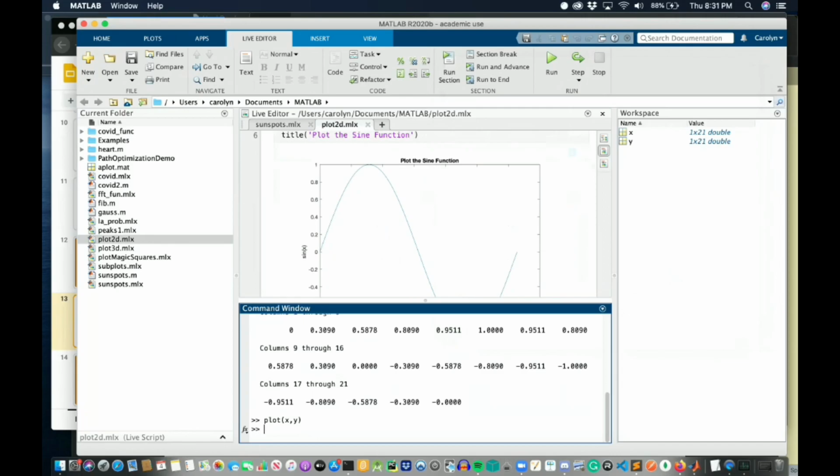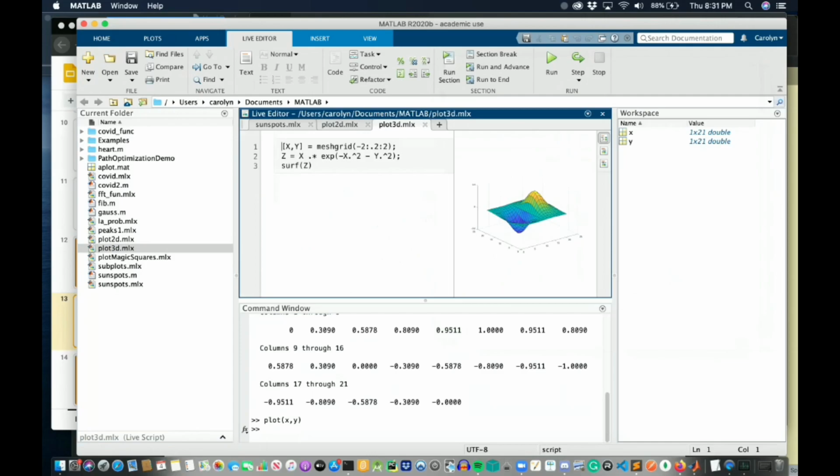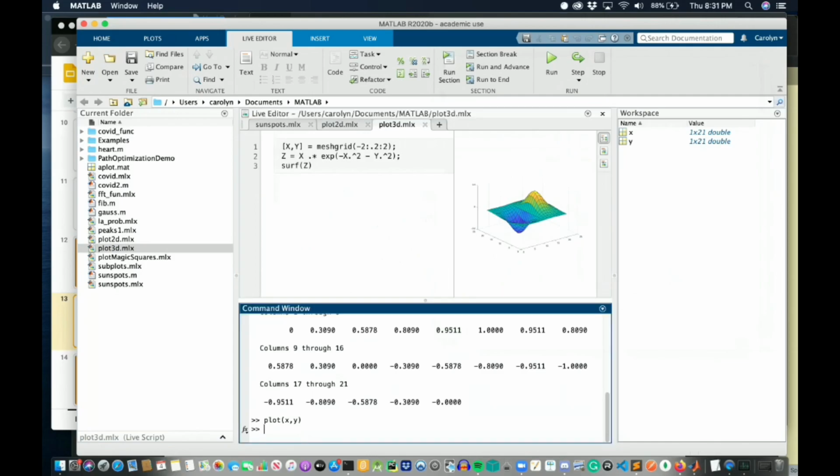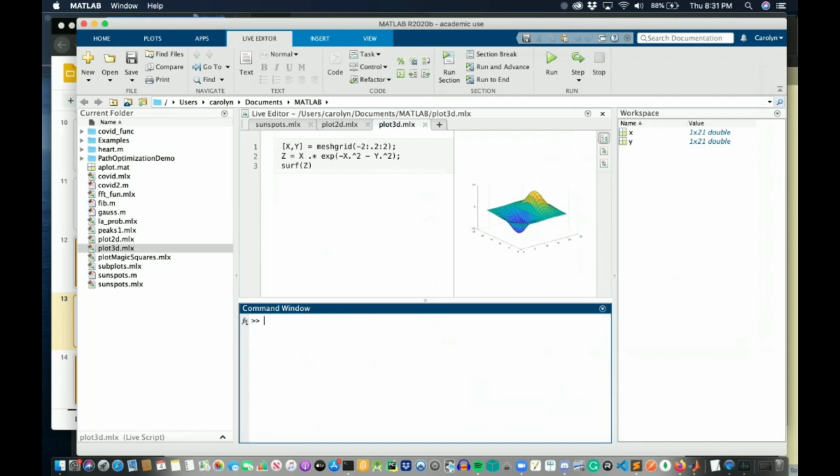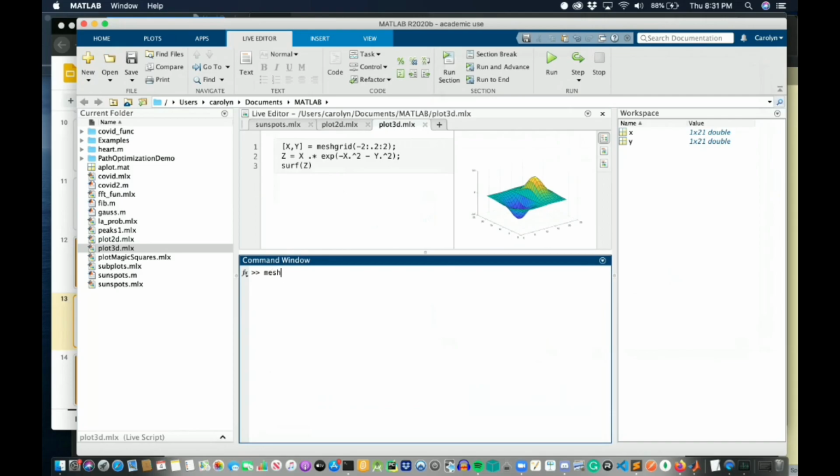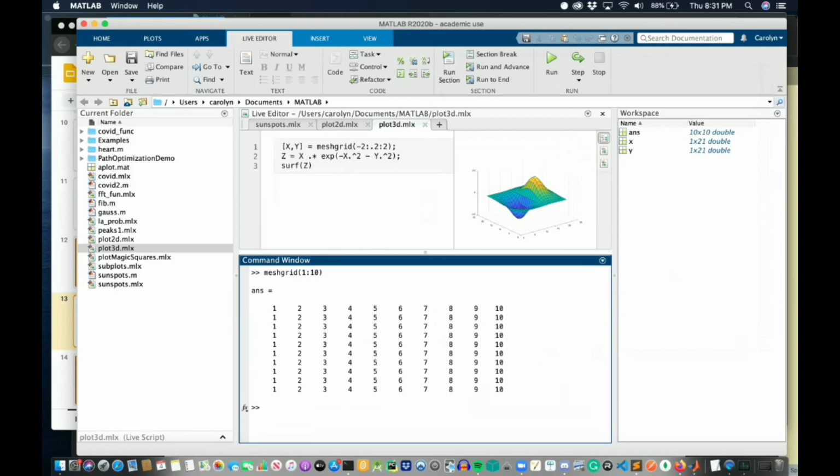But a little bit more fun are 3D plots. So we're making a mesh grid. Let's clear this out so you can see better. So, mesh grid, and then I'm just going to say 1 to 10, and the step is implied as 1 if I do that. So this is what a mesh grid looks like if you just make a mesh grid.